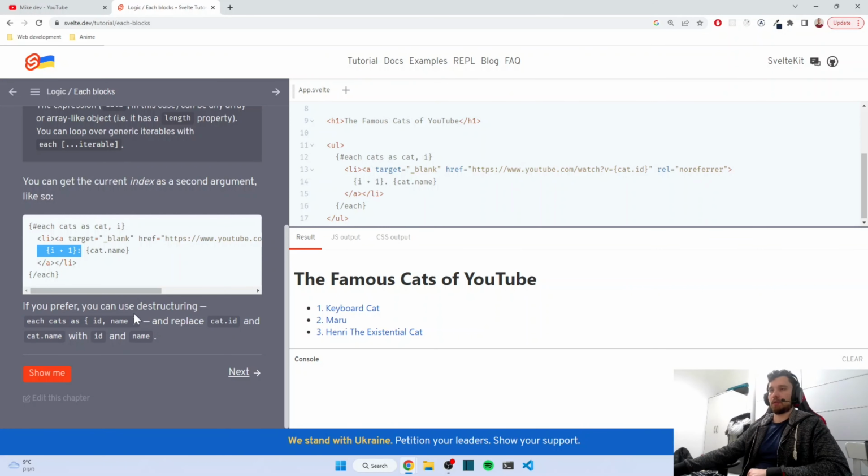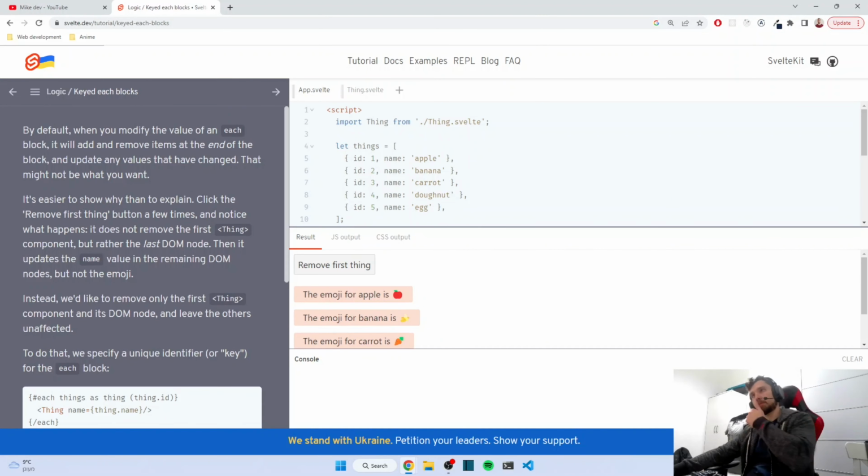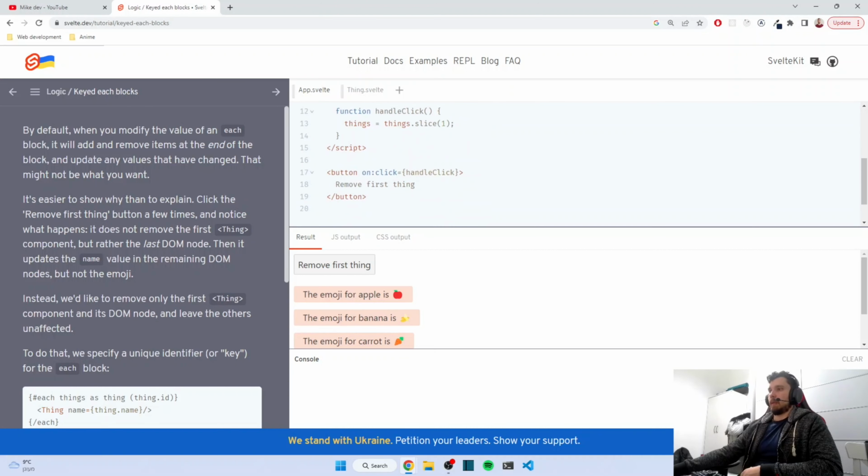If you prefer, you can use destructuring. Each cat as {id, name}. Replace cat.id. Yeah, so some basic stuff. Let's go next. Keyed each blocks. Alright, so what is going on here?